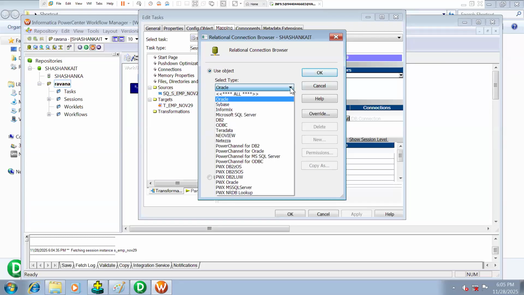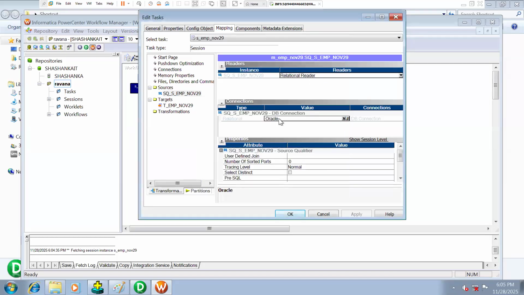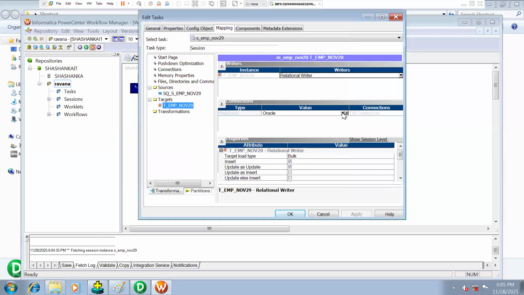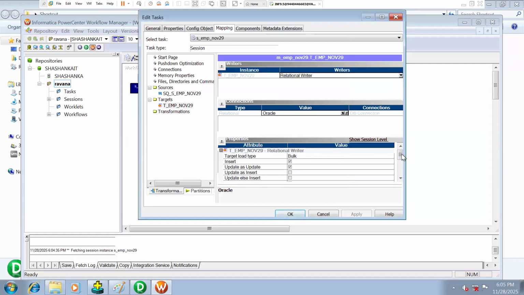Am I right? Source is Oracle. Am I correct? Okay. And what is our target? Target also Oracle. Am I right? Yes. Then you can see, I will discuss the remaining options.